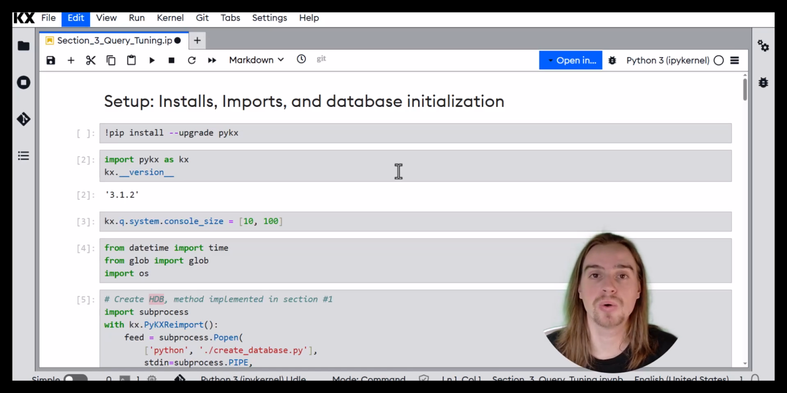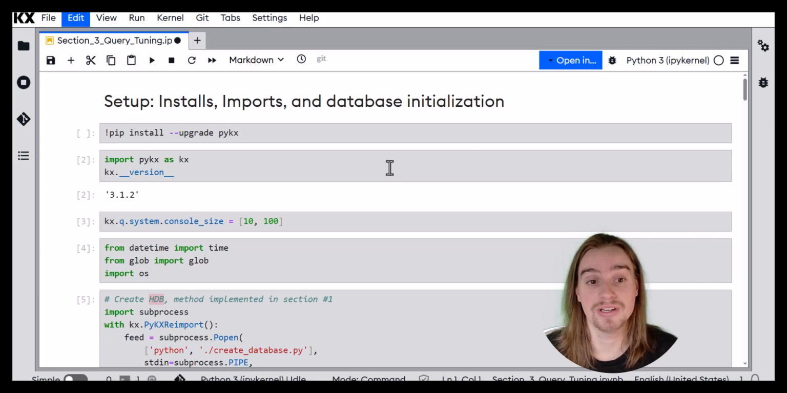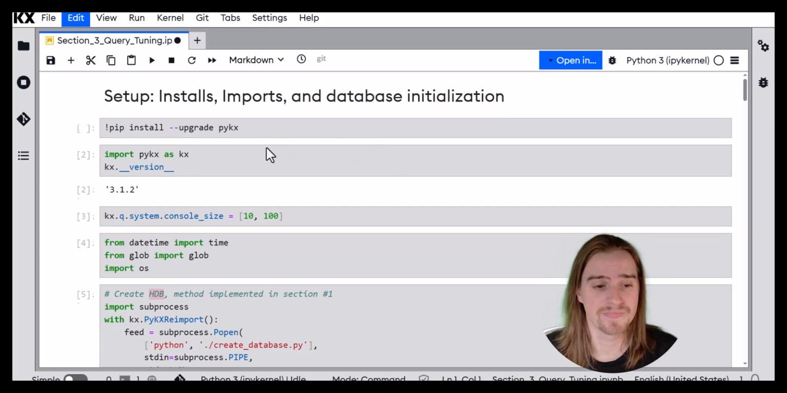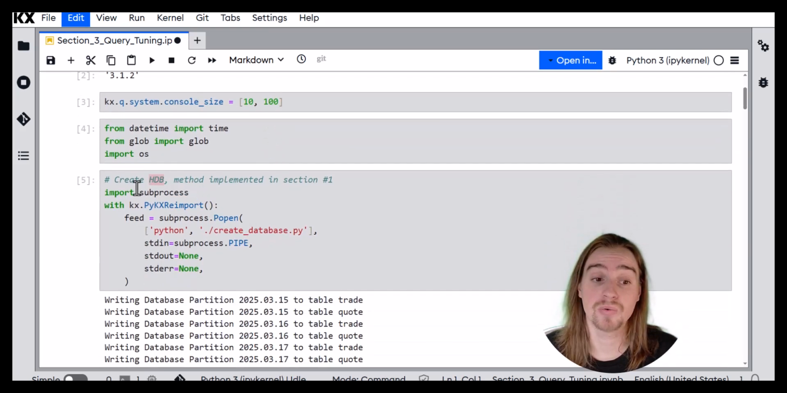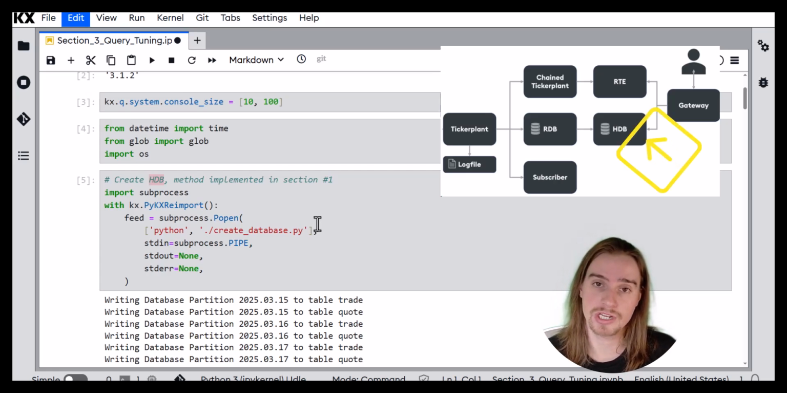Welcome to Section 3, Query Optimization and Tuning. And just like in the first two sections, we'll initially do our installs and imports. And again, we'll start this sub-process that kicks off our historical database. And remember, our historical database holds two tables, a quote table and a trade table.